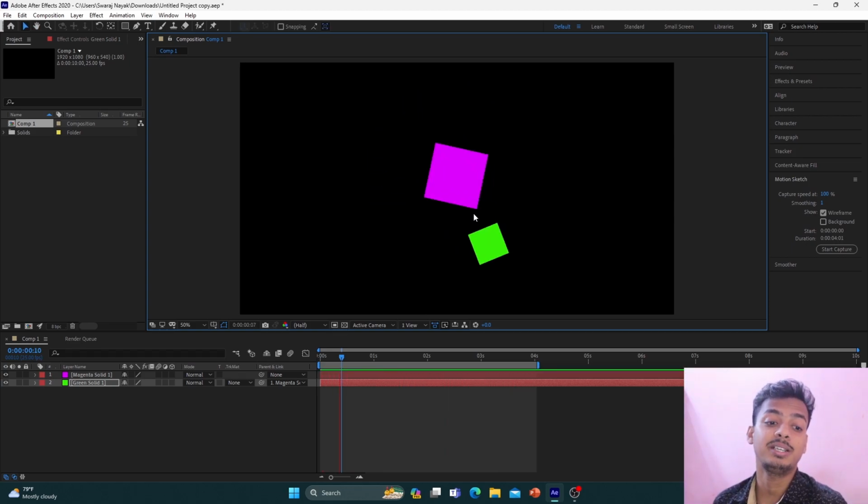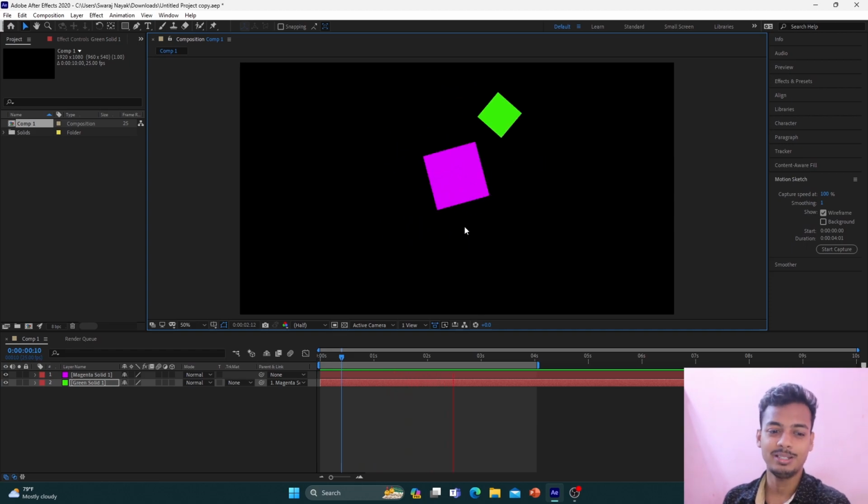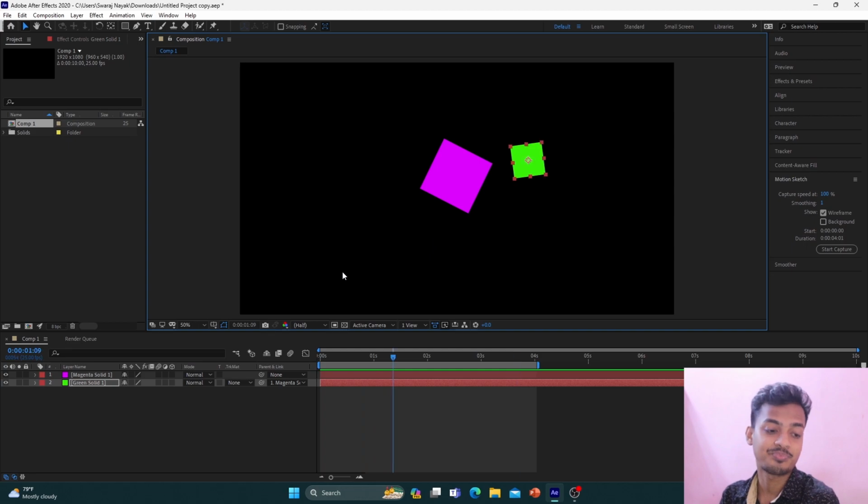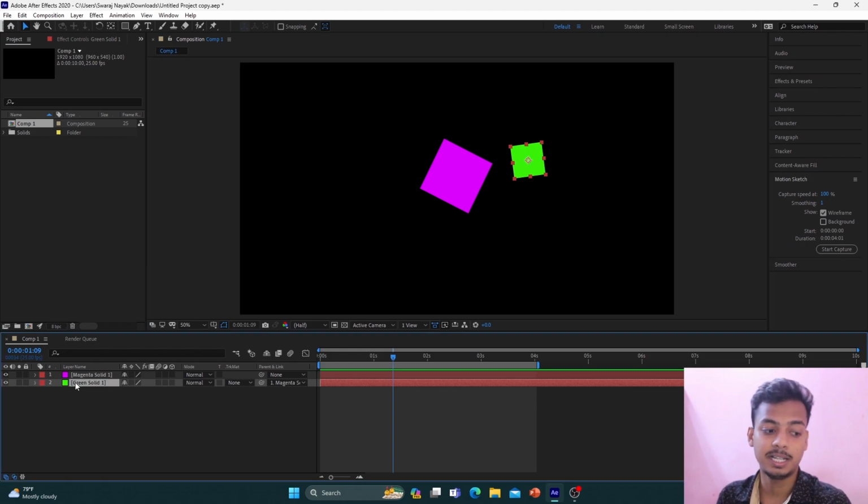So can I rotate the small child one? I just rotate the child one also. You try to understand, that's the main thing. My green color is already selected.